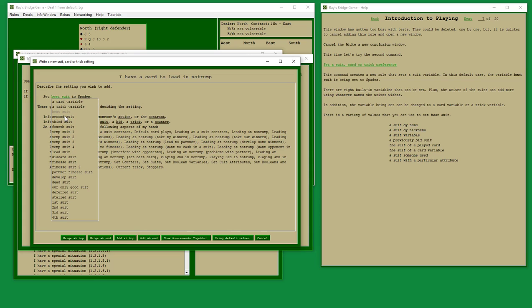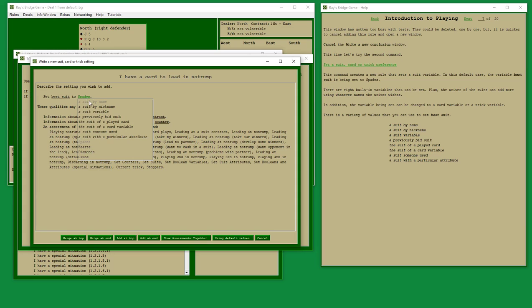There are 8 built-in variables that can be set, plus the writer of the rules can add more using whatever names the writer wishes. In addition, the variable being set can be changed to a card variable or a trick variable. There is a variety of values that you can use to set best suit. A suit by name, a suit by nickname, a suit variable, a previously bid suit, the suit of a played card, the suit of a card variable, a suit someone used, a suit with a particular attribute.